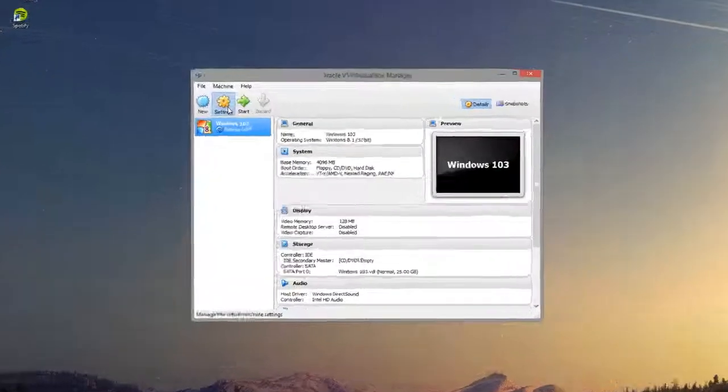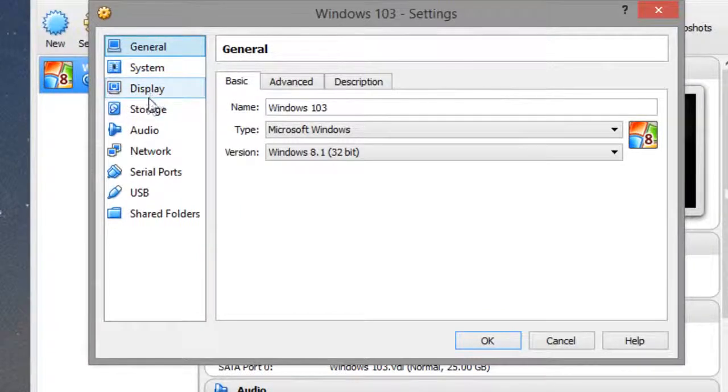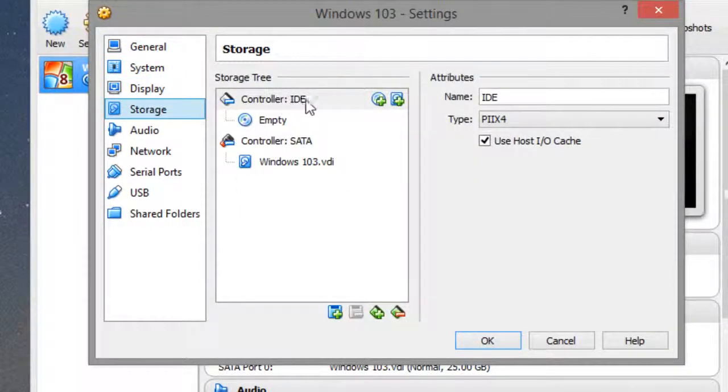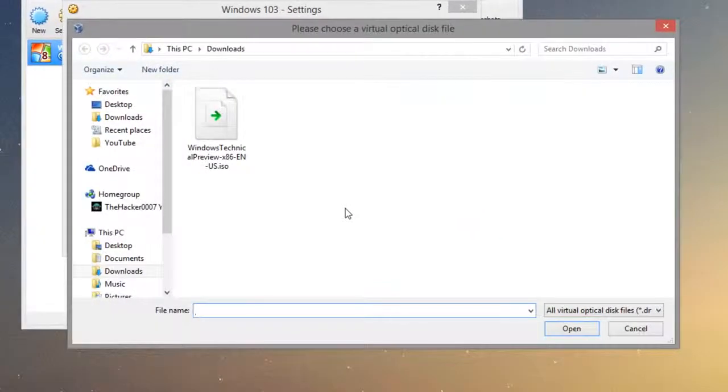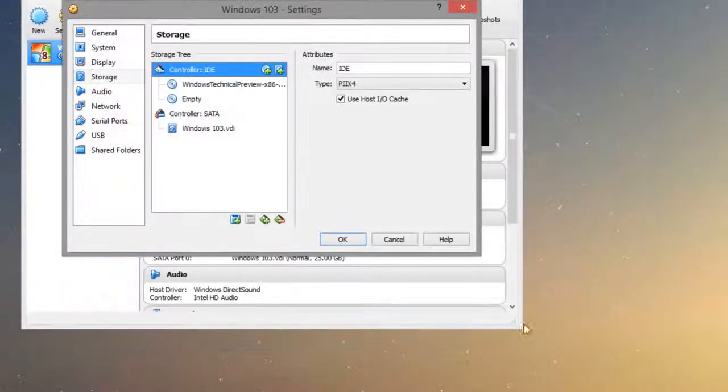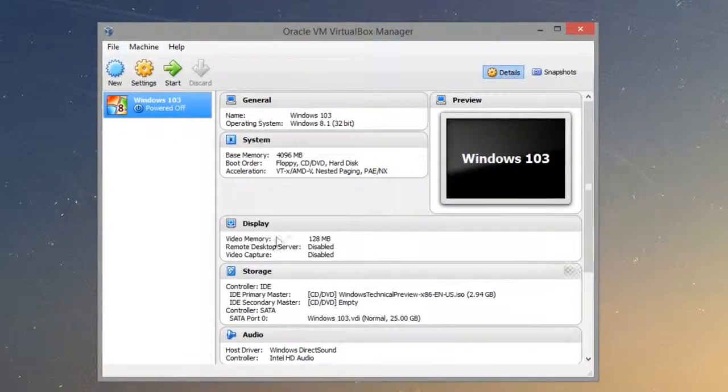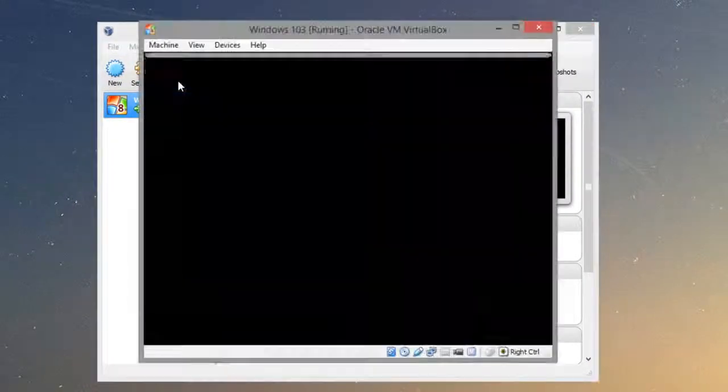Now what you want to do from here is click Settings, go to Storage, and next to Controller IDE, click the plus option, and choose Disk. And what you want to do is find that Technical Preview ISO file that you downloaded. So here's mine. I'll click it and click Open. And then what you want to do is simply press OK and press Start.